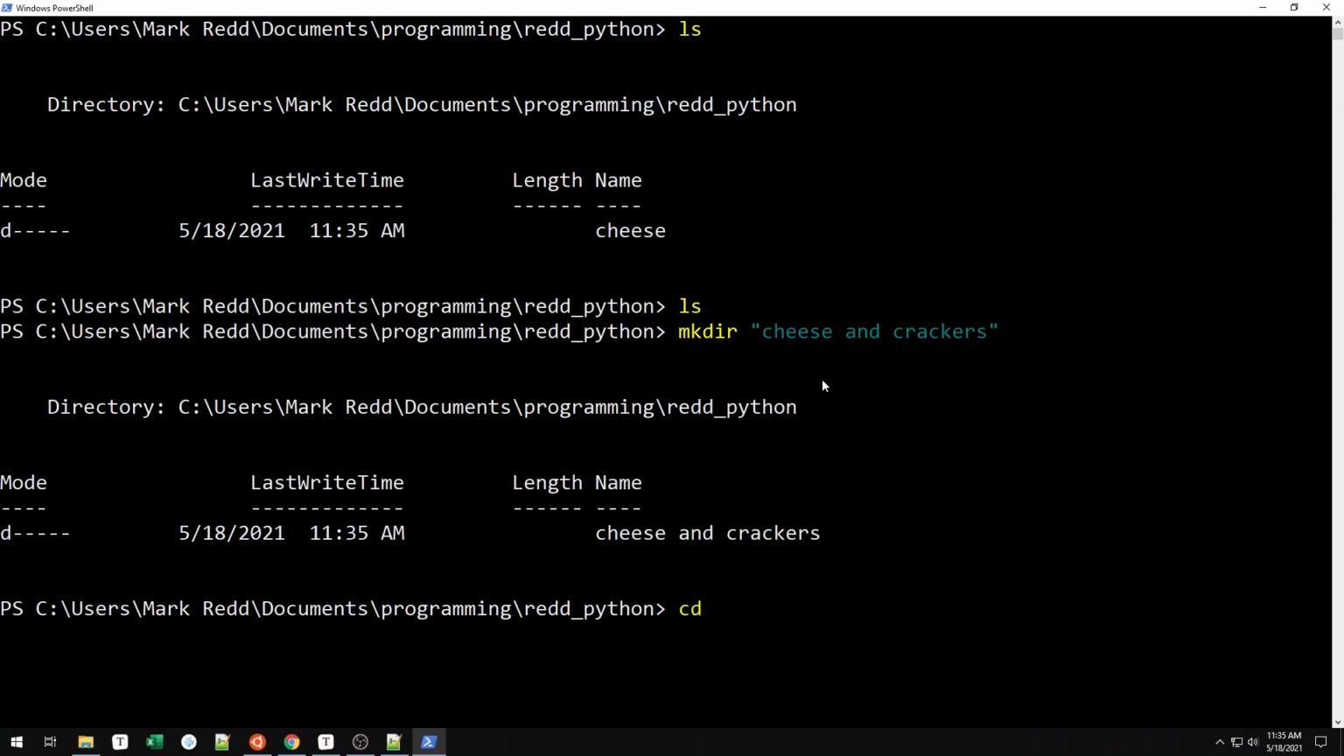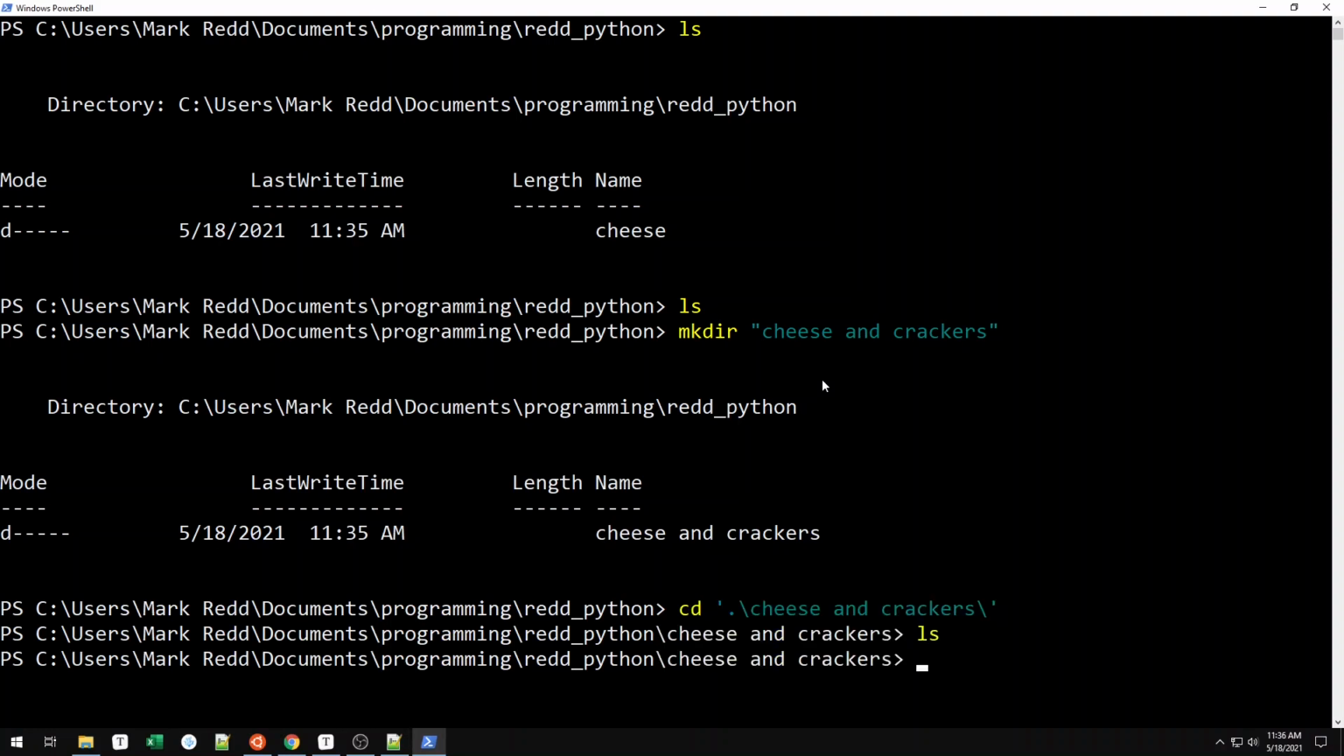And now we can cd into cheese and crackers. You'll notice it put quotes around it because it's got spaces, and using spaces is how it delimits different things that you're telling it to do. So if it puts things in quotes, it's like, oh, just treat that as one thing, disregard any spaces inside those quotes.